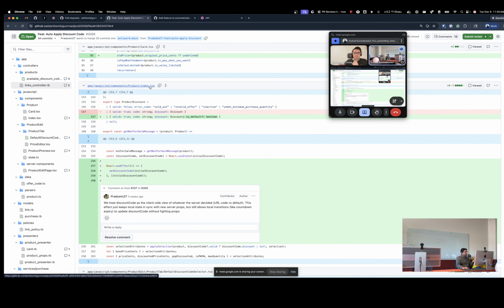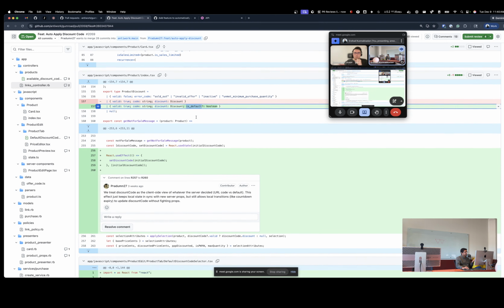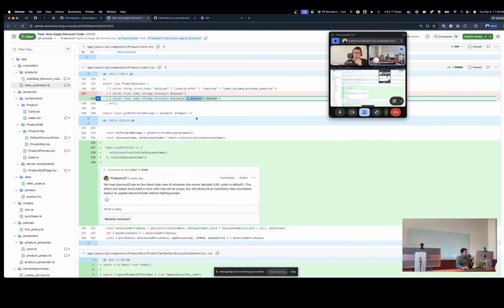This is components, price, product, index. Okay, this is product discount. Why do we need a default check over here? Initial discount code. We treat discount code as a client-side view of whatever the server decided, URL code versus default. This effect just keeps the local state in sync with new server props, but still allows transitions like countdown expiry to update discount code without fighting props.